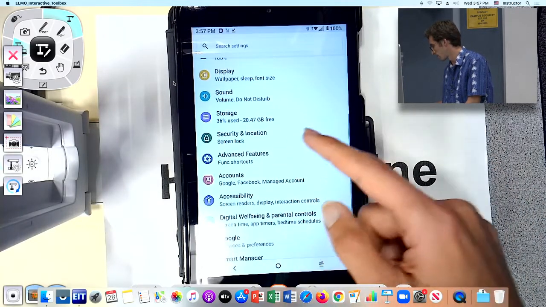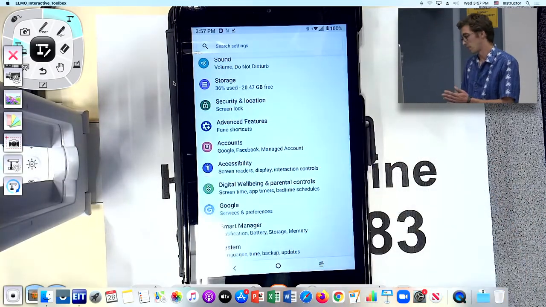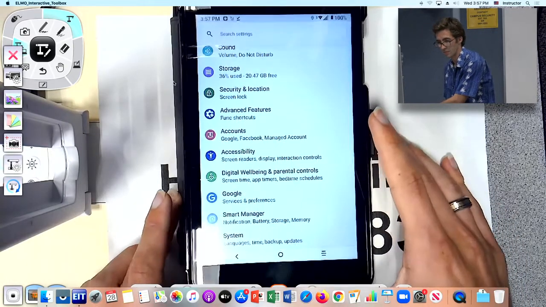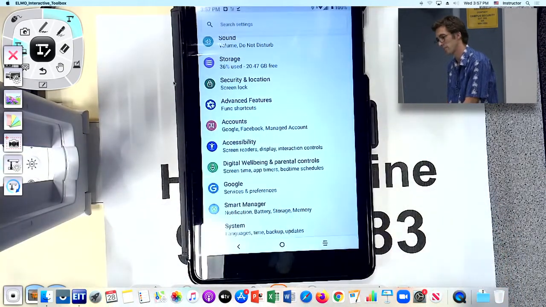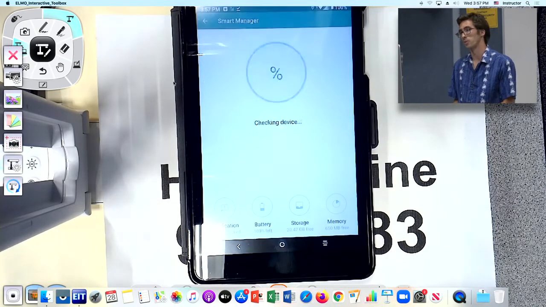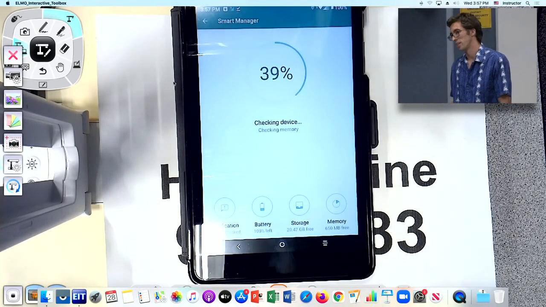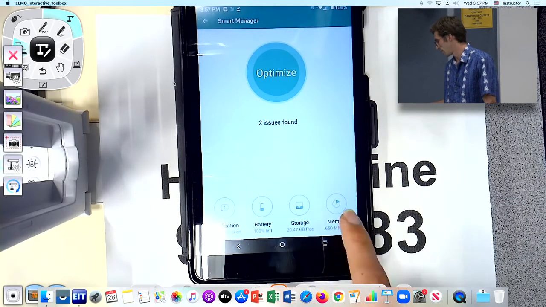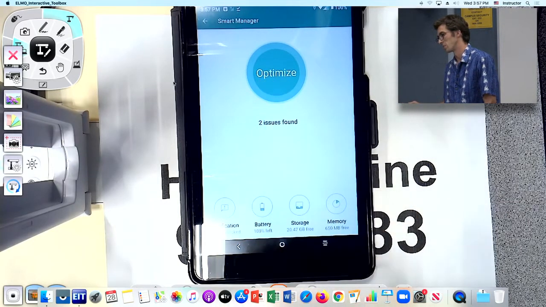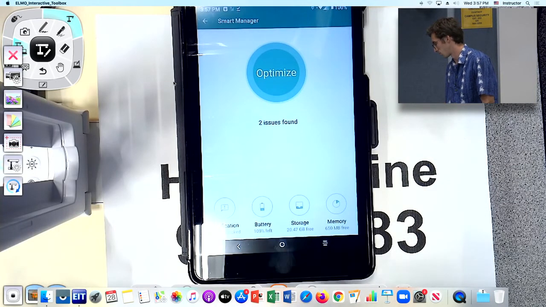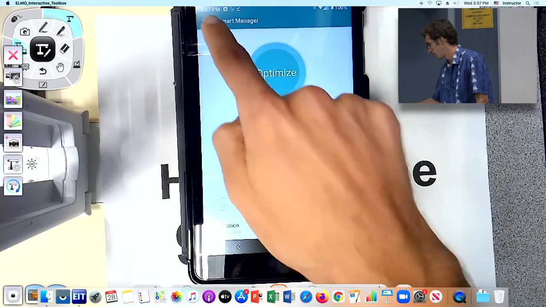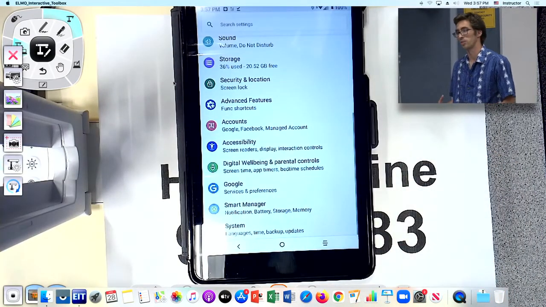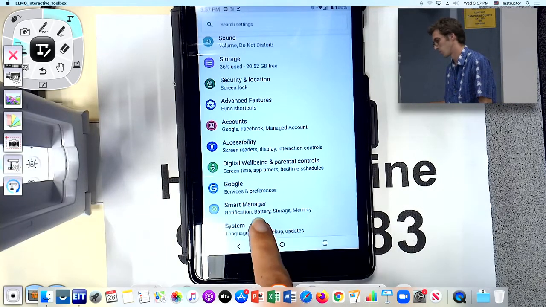Now actually a couple of very important features we haven't explored yet is the Smart Manager. If your tablet's running slow again, you would want to see the Smart Manager, and it'll give your tablet a quick boost of speed if there is issues with it. Right here, there are 2 issues found in this tablet, and you could optimize it if you would like to, and it'll show you some quick facts down here as far as what's free. So it's worth a try if your tablet's really slowing down to go to your Smart Manager.